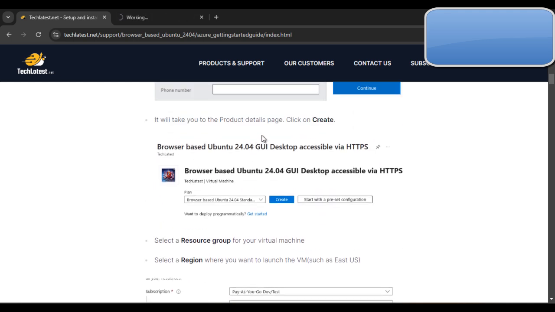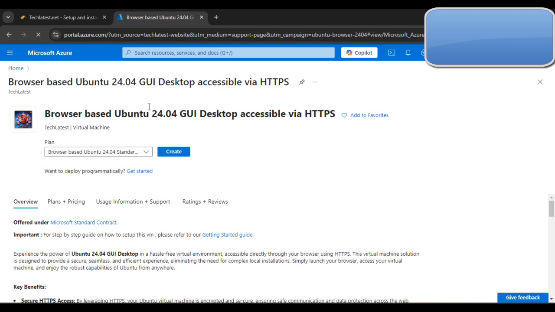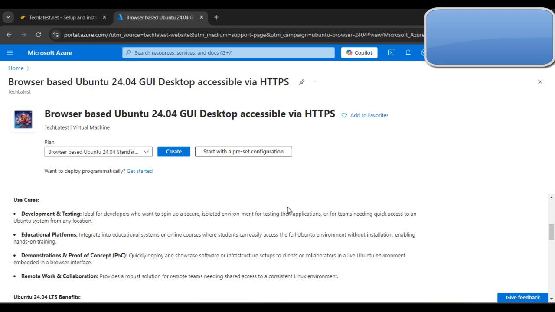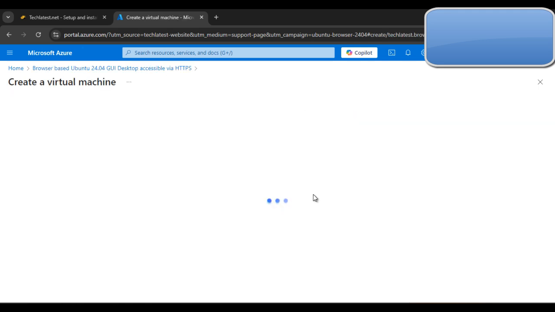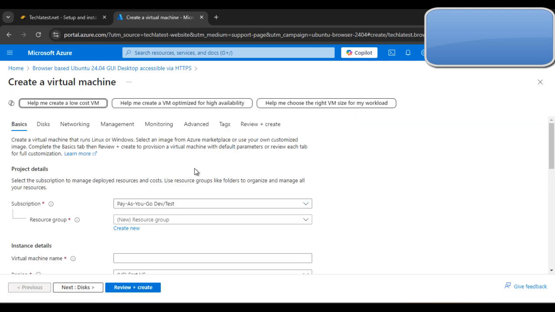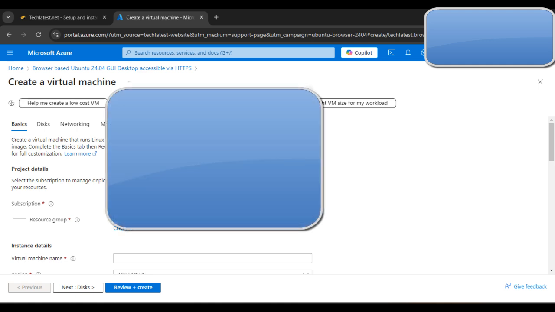So it will take you to the product details page. Click on create, select a resource group for your virtual machine, select a region you want to launch the VM, such as East US. Okay, so here you can see that it will open a VM page, and here you can see the overview, use cases and other things. If you click on create button, here it will ask a lot of things like your resource group and other things. Okay, so I'm selecting my resource group.